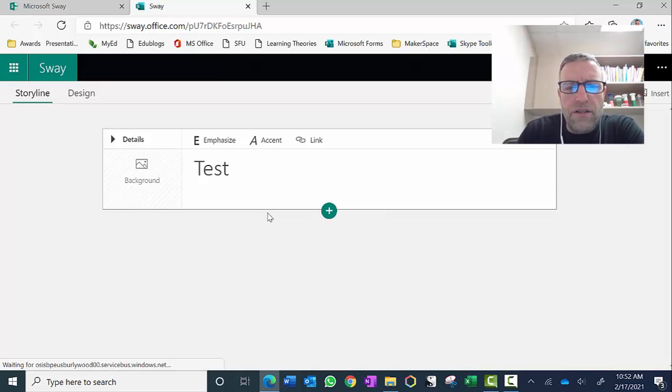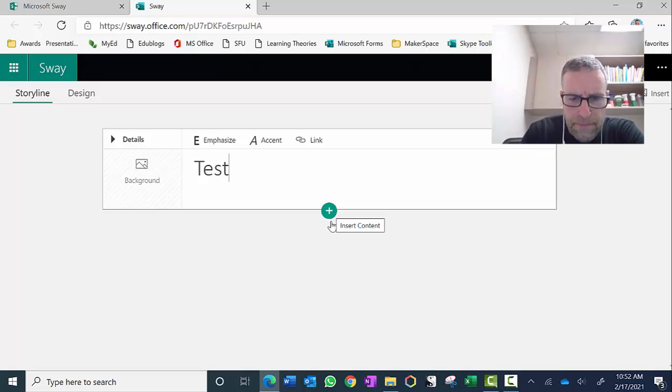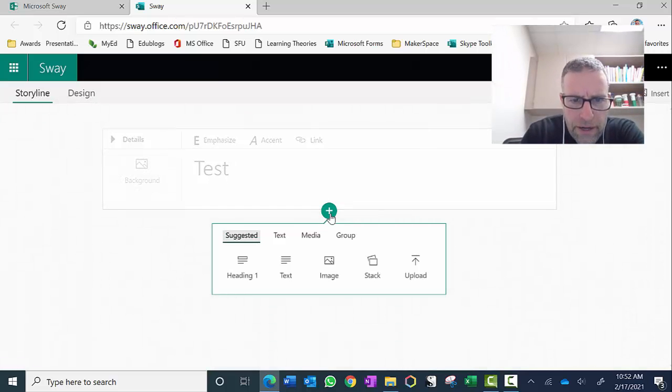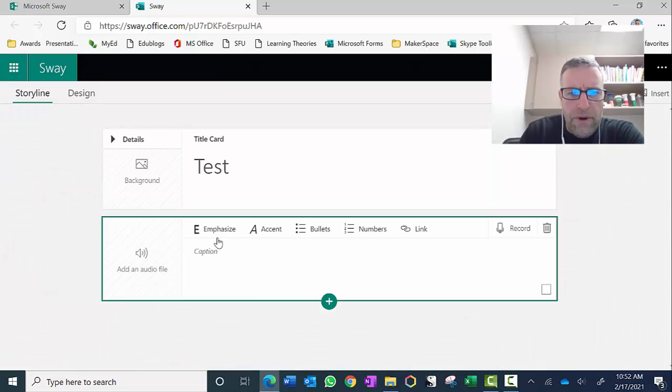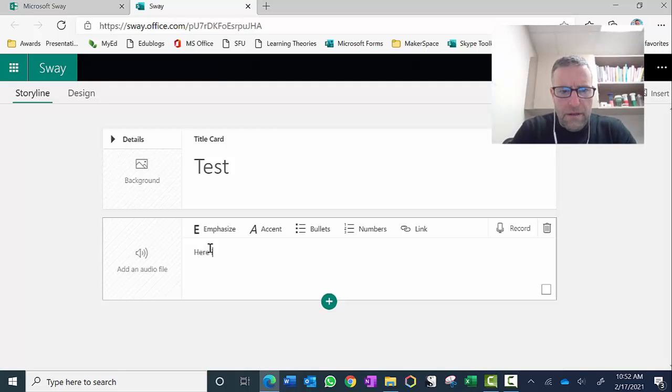And what we need to do is to add a section. We insert content right here, and we can have all sorts of different pieces of content, whether it's an image file, whether we're adding text. I'm going to add some media. I click media and I have several options. I want to put on some audio, so I'm going to insert an audio card. And right here I can put the caption for the audio. Here is my audio file.